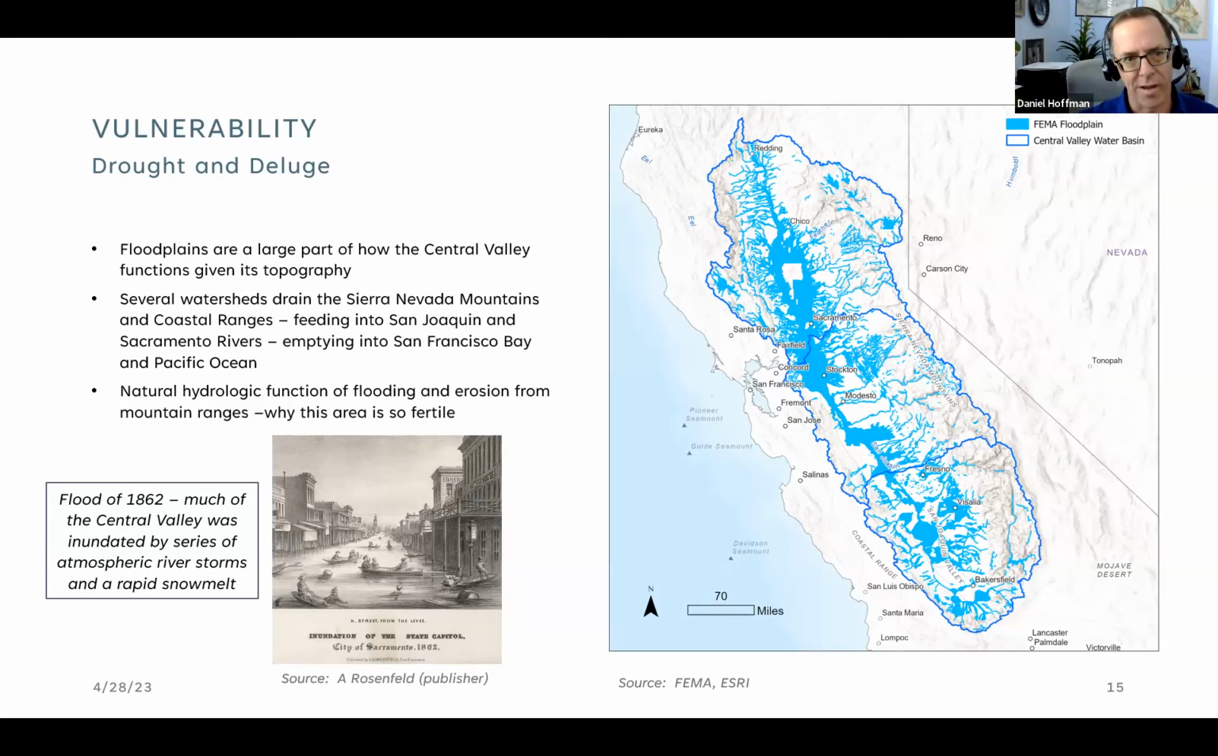But we have flooding. So in 1862, we had a series of atmospheric river storms, a lot of snowpack, and a big heat event that melted everything almost all at once. And you can see in the bottom screenshot, people getting in their boats in the state capitol to commute to work. And this is a similar situation we're having now. Back then, they didn't have all the flood control we have now, but nonetheless, it's still a threat.